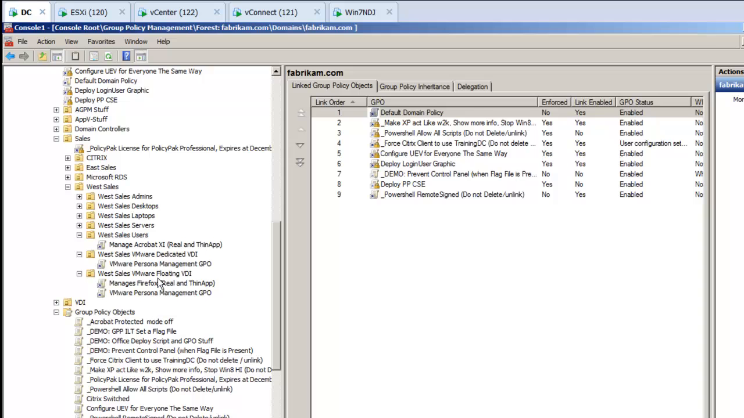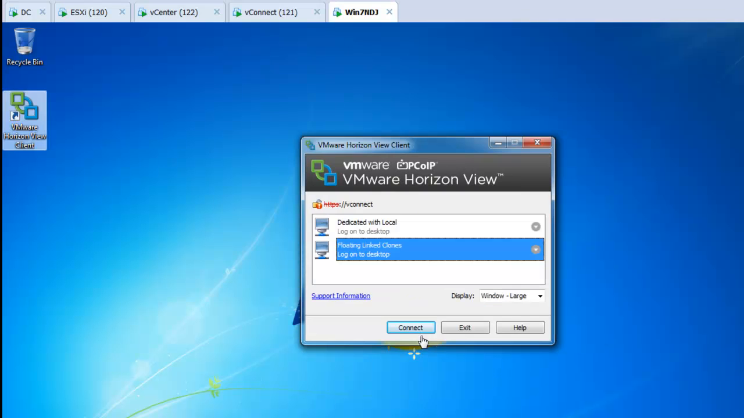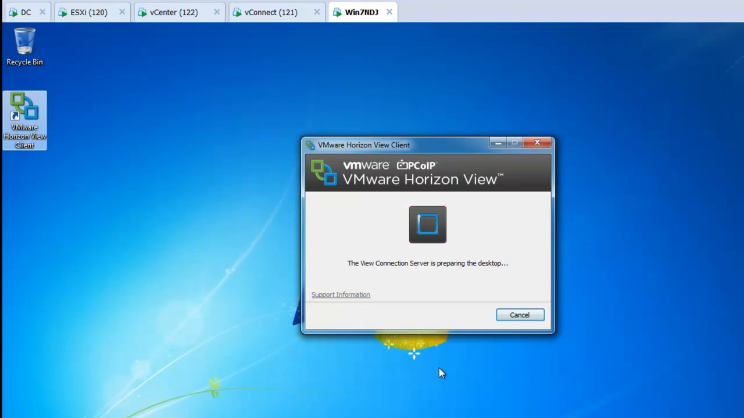So now that I've locked and loaded these directives, one on the user side, one on the computer side, let's go over to my Horizon View client and log on as a guy called West User 3. We'll go ahead and select floating linked clones here, which is one of our pools. It's going to, of course, pick one of the random VDI sessions in the pool.